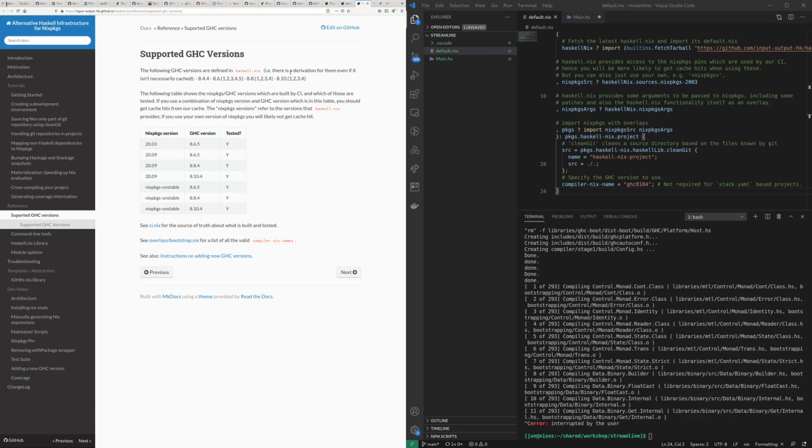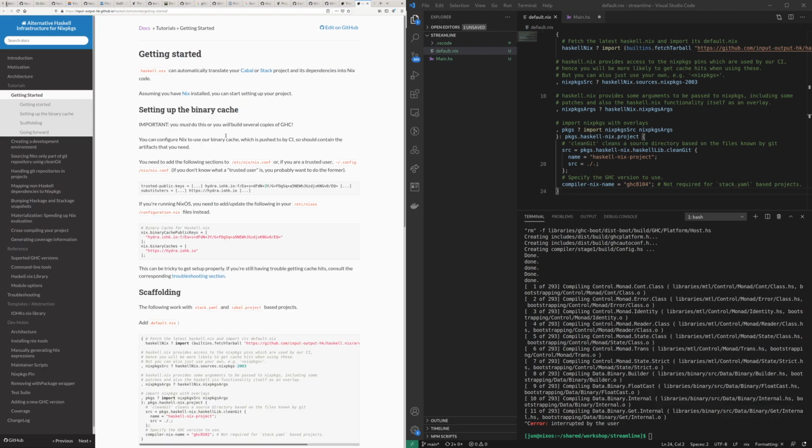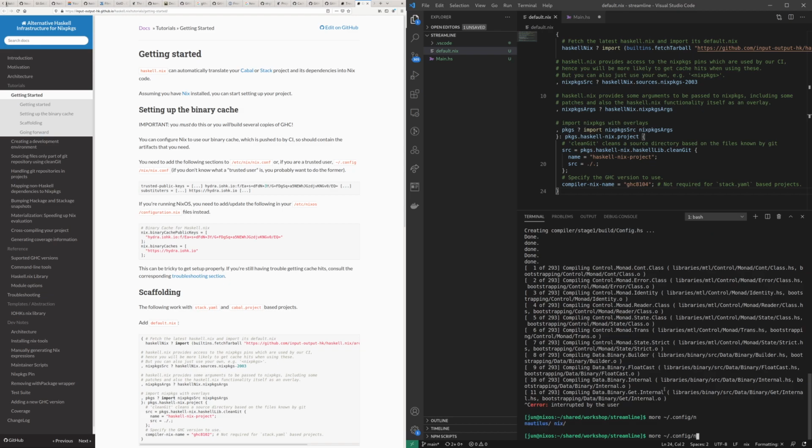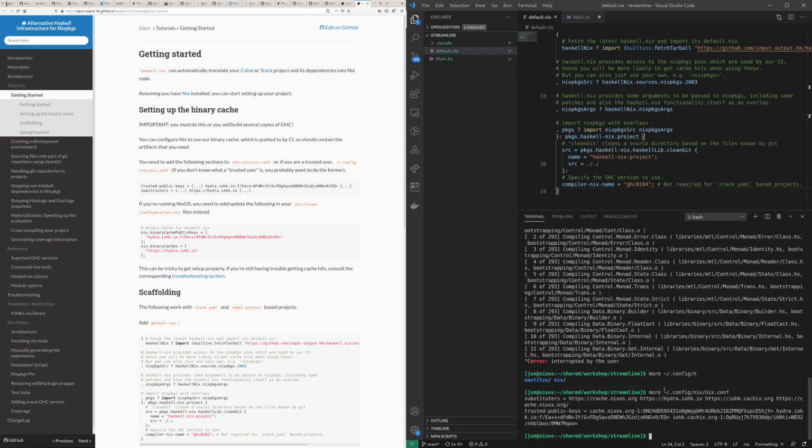So it should work. Set up the binary cache. You will build several copies, pushed by CI, or if you're a trusted user, config nix.conf. So do I also need to put this into nix.conf? It's there. But yeah, no, it's all there. The Hydra one. There's several for the NixOS one for some reason. Hydra.iohk.io, yeah.